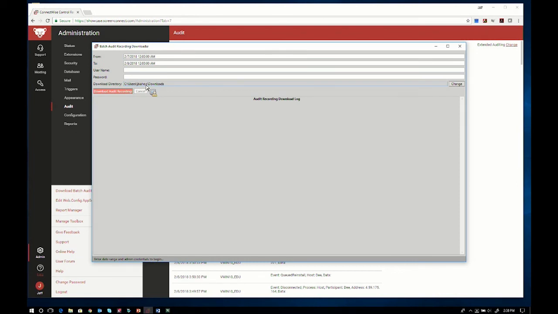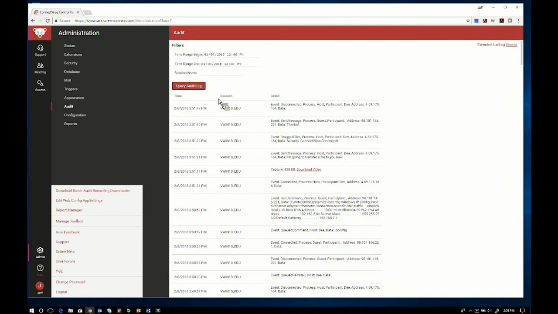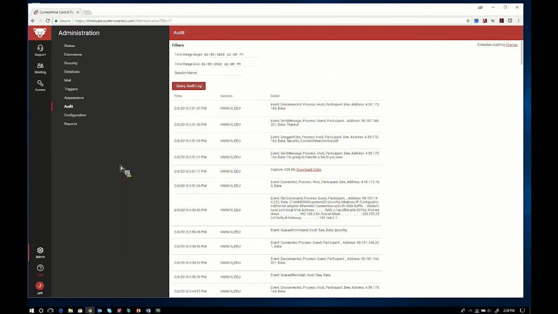It's going to download those and put them into the proper format so they're easily watchable wherever you store them. So it's a cool feature. It's a new extension that's out there. I think it's been loaded up on the marketplace already. So just something to keep an eye on.